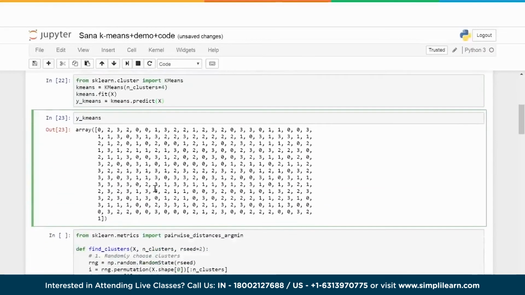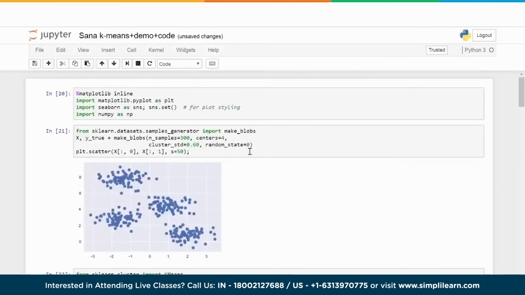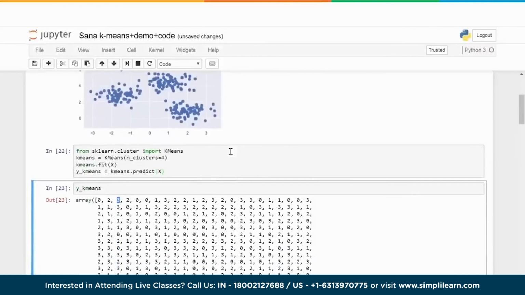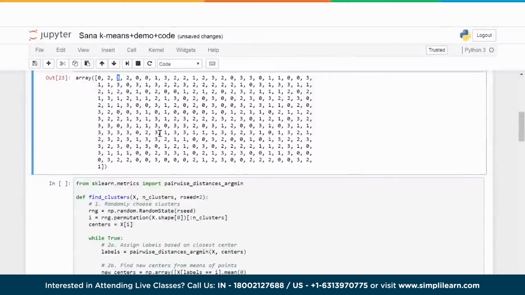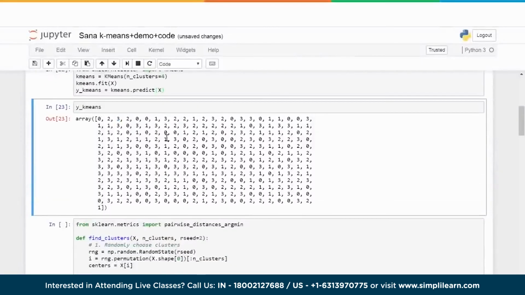And we can take a quick look at these y_kmeans, or the cluster numbers that have been assigned for each observation. So this is the cluster number assigned for observation 1, maybe this is for observation 2, observation 3, and so on. So we have how many? About, I think, 300 samples, right? So for all the 300 samples, there are 300 values here. Each of them has a cluster number, and the cluster number goes from 0 to 3. So there are 4 clusters, so the numbers go 0, 1, 2, 3. That's what is seen here.